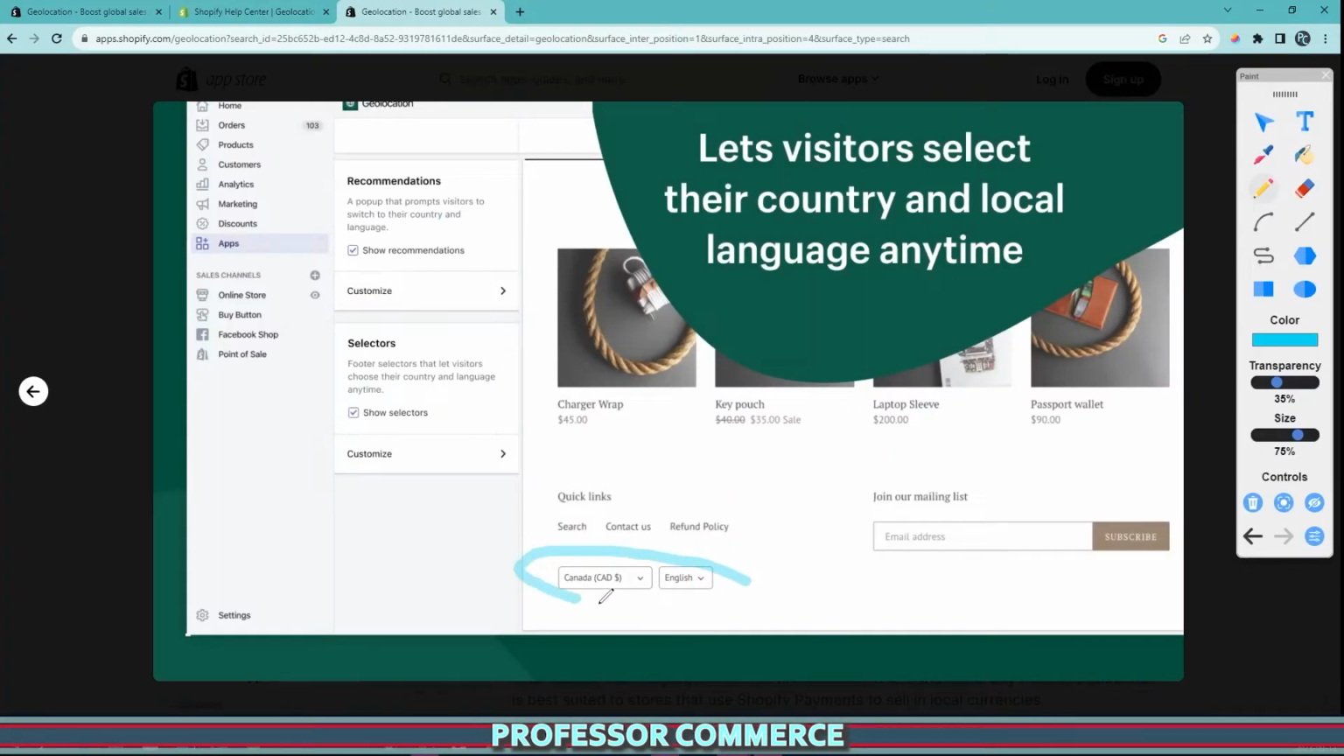Lastly, I just wanted to clarify one more thing when it comes to these selectors, especially the currency selector at the bottom of the page. This isn't a way for customers to choose a currency they want to pay in. This is just a way for people to be displayed their currency and their shipping options and their language based on where they are to make the customer experience better.